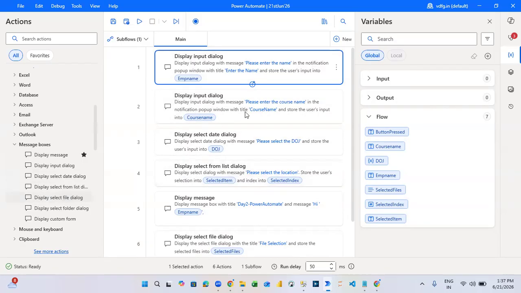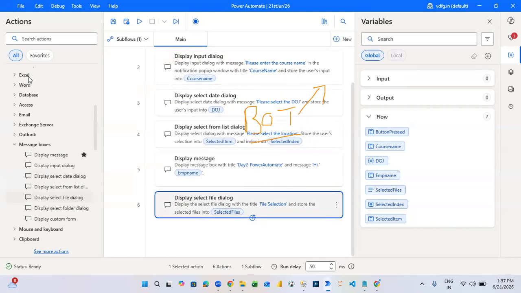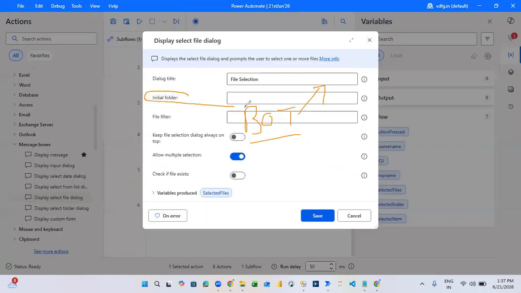Yes. So tell me, if you want the bot to automatically select that file, it means the file should be placed in a particular folder, correct? So in that case, in the file dialog, that's why they have given this initial folder. In the unattended mode, I will just give the path of the folder, so the bot will go into this particular folder only and check it.